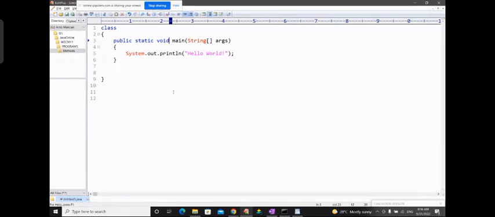Okay. So coming to the return type, I told you already, the return type can be a data type. The return type should be what? A data type. Either it can be a primitive data type or a non-primitive data type or a void. Is it clear, everyone?